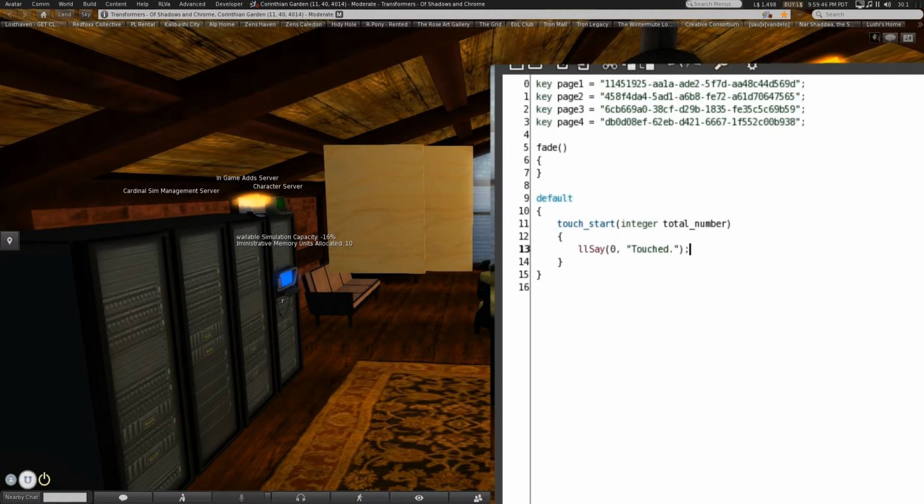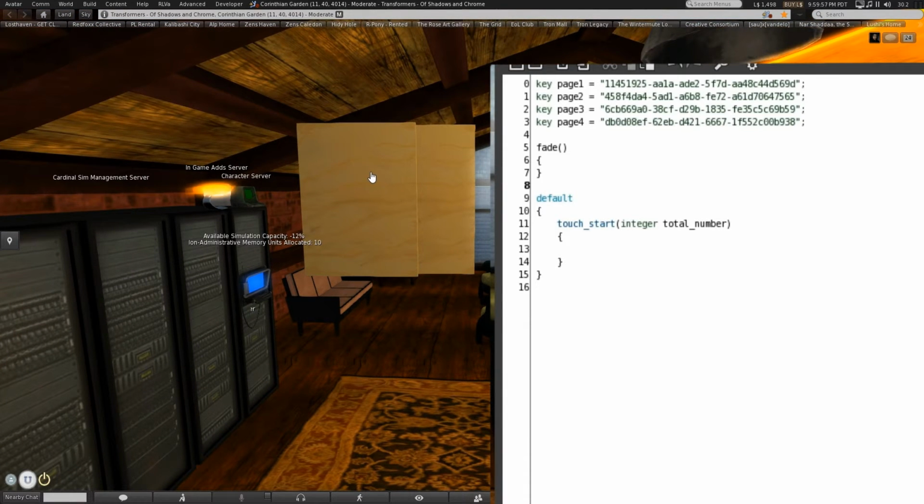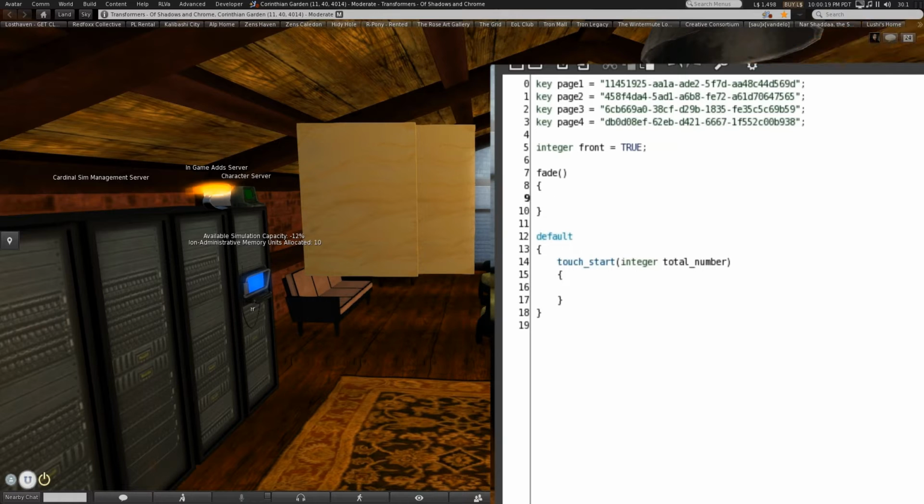go ahead and establish that there will be a fade option. We're also going to need to know whether the front part here is actually meant to be visible or not. So we're going to need a variable for that. Integer front equals true. So for the moment, dealing with this, every time that the fade call is triggered, we're just going to automatically flip it from one to the other.